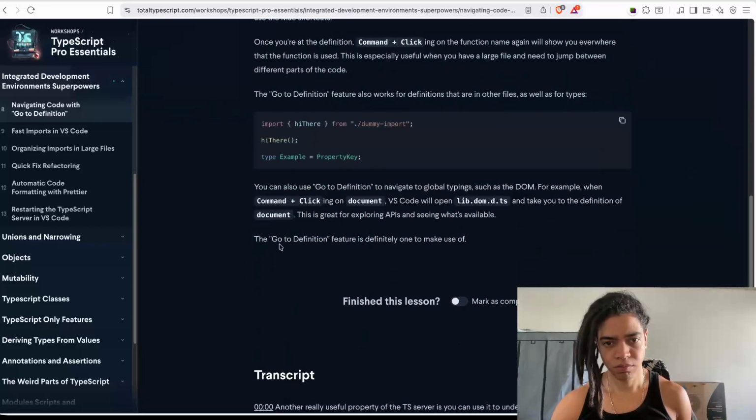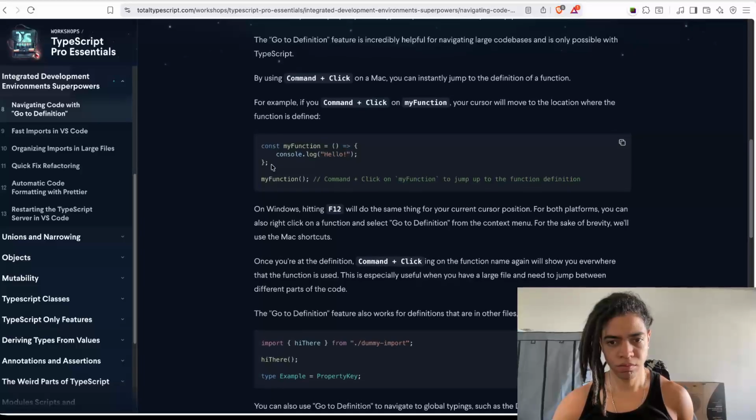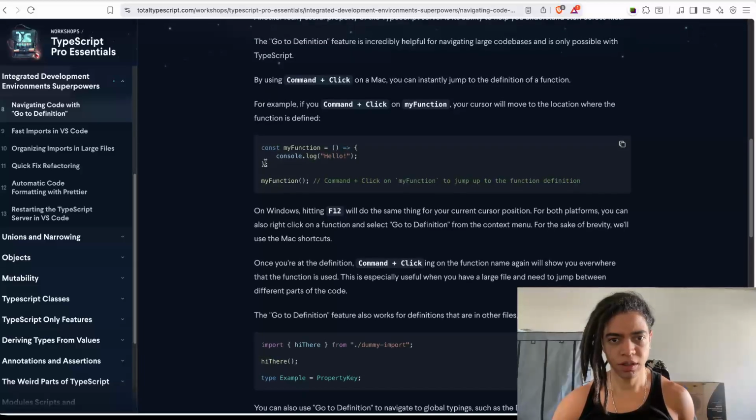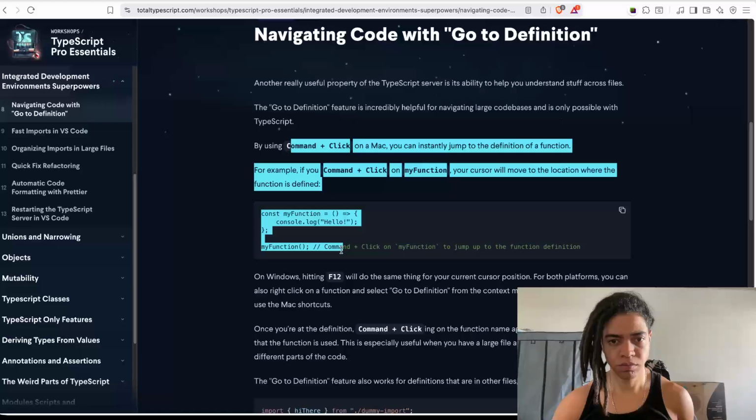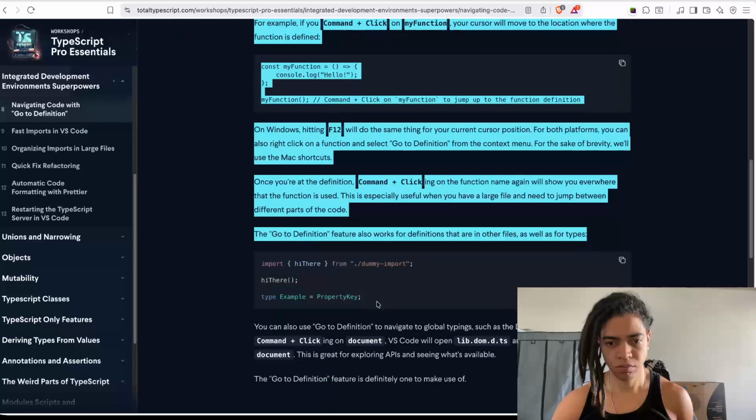You can either do this by command clicking on the function itself, or by right clicking, go to definition, go to implementations, go to references. Exactly. I encourage you to explore all of these possibilities in this menu too. It's just amazing what you can do with TypeScript.